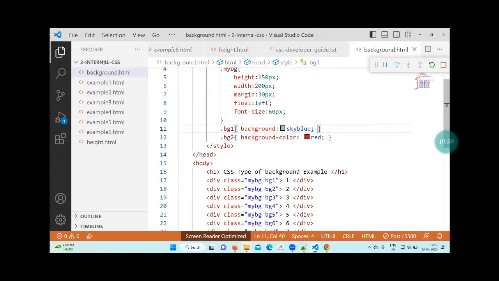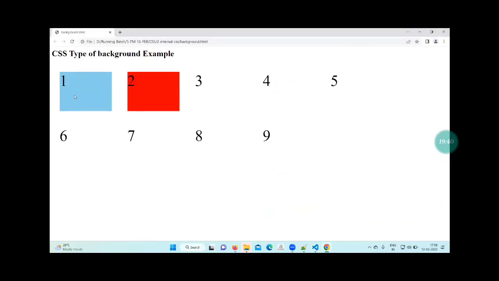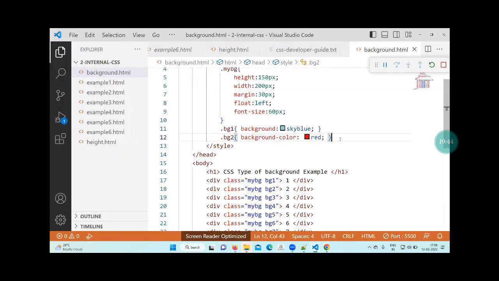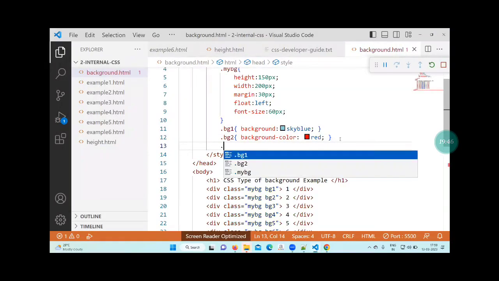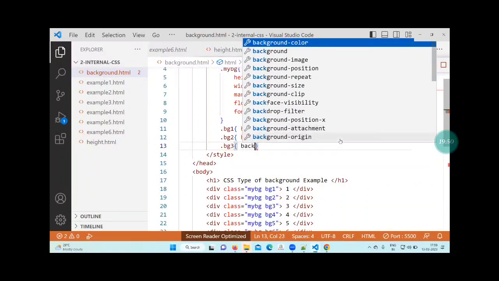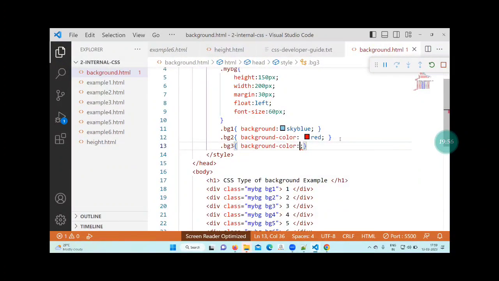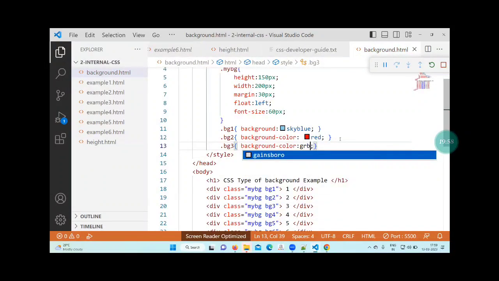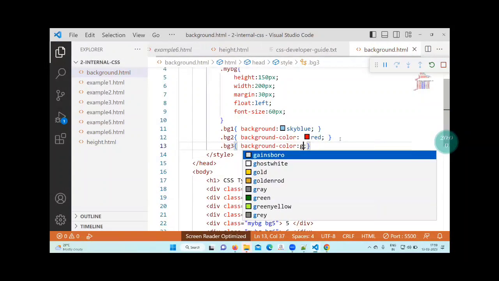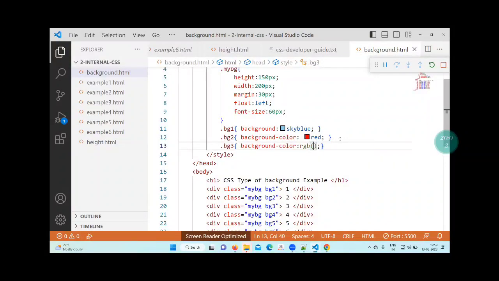So both places, background is applied. One place using background, another place using the background color. Now write the third one, BG3. Dot BG3. Background hyphen color. Background hyphen color RGB. It's a combination of RGB: red, green, blue.